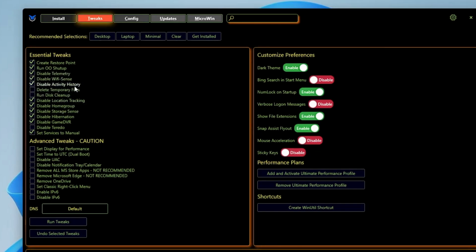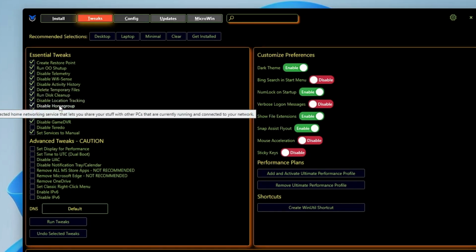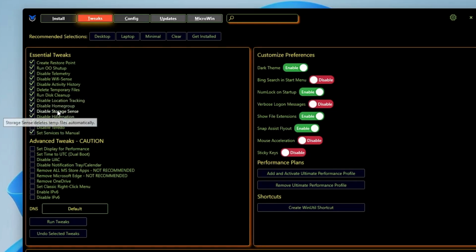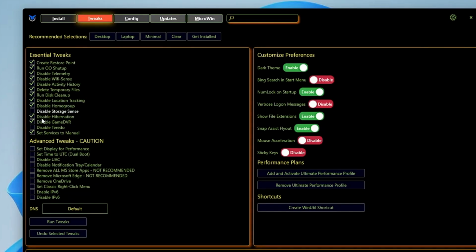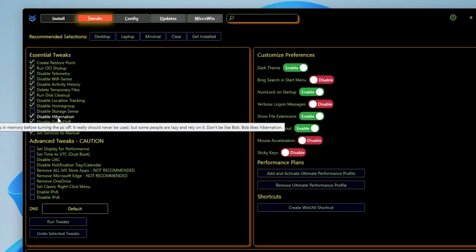You can keep this checked: Activity History. You can disable it. Delete Temporary Files, Run Disk Cleanup: you have to check both these options. Disable Location Tracking: you have to keep this checked. Disable Homegroup: you have to keep this checked. Disable Storage Sense: you can just uncheck this option. Disable Hibernation: if you want to disable it, then you can disable it.